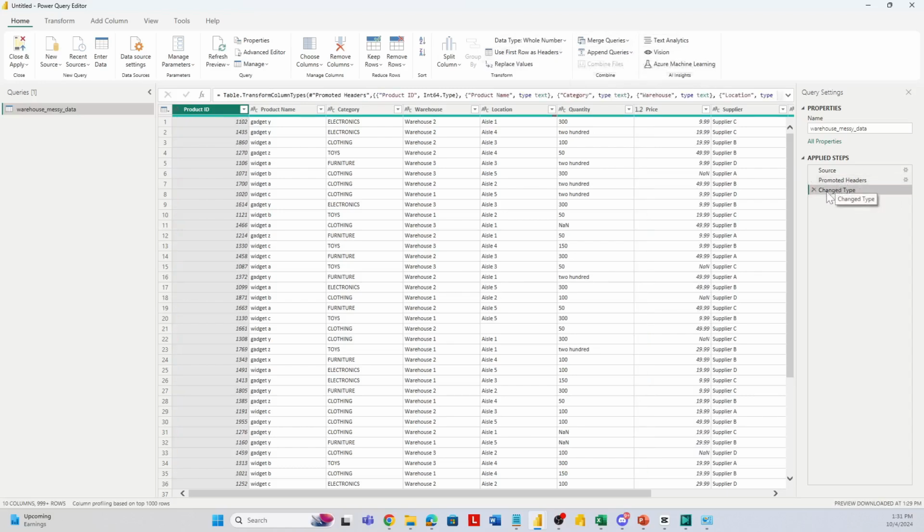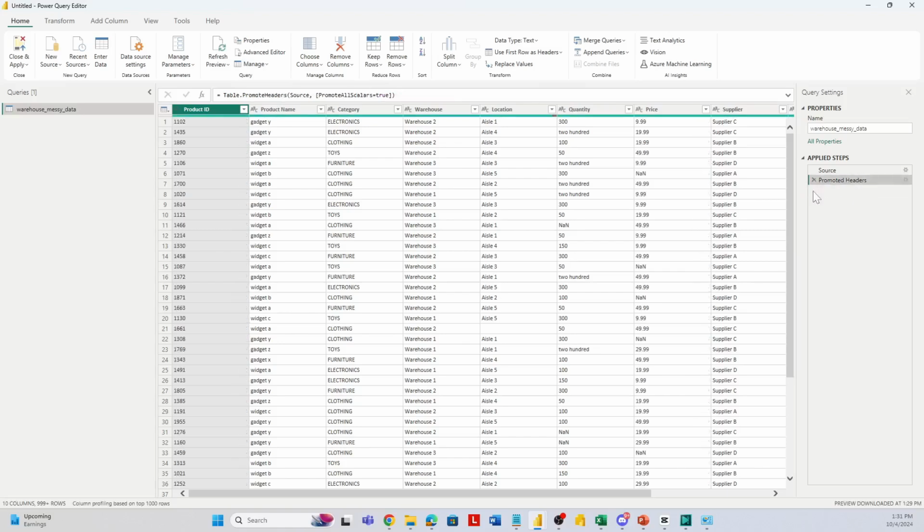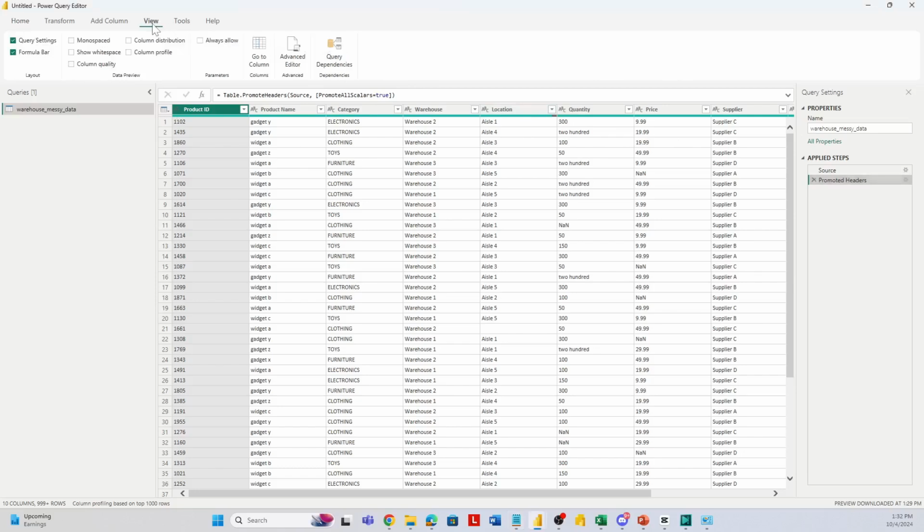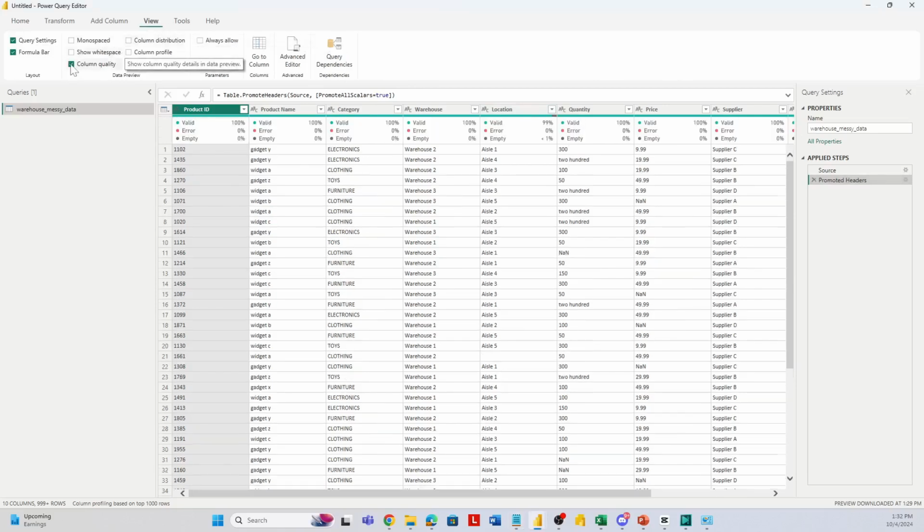Then another thing that you can see is that it automatically changed type as well. But for this data set, I don't want to change type yet, so I'm going to delete this step. One thing I'm going to do now is to check the quality of my columns. So I'll click on view and turn on the column quality.